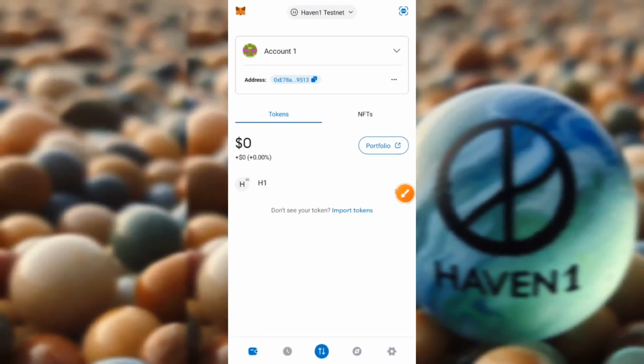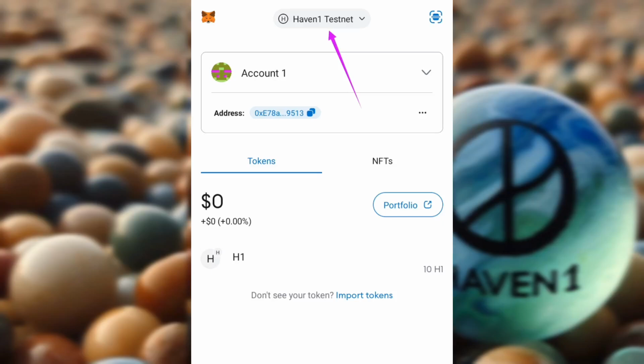I'm in my MetaMask wallet right now, and if you look at the top right here, guys, you will see that I am in the Haven1 testnet account. Okay, the chain right here is Haven1 testnet, right? And if you notice here, you would also see that I have 10 H1 tokens. Okay, now these tokens are not real. These are just testnet tokens. They have no real monetary value, so it's just for testing purpose, so don't take it serious.